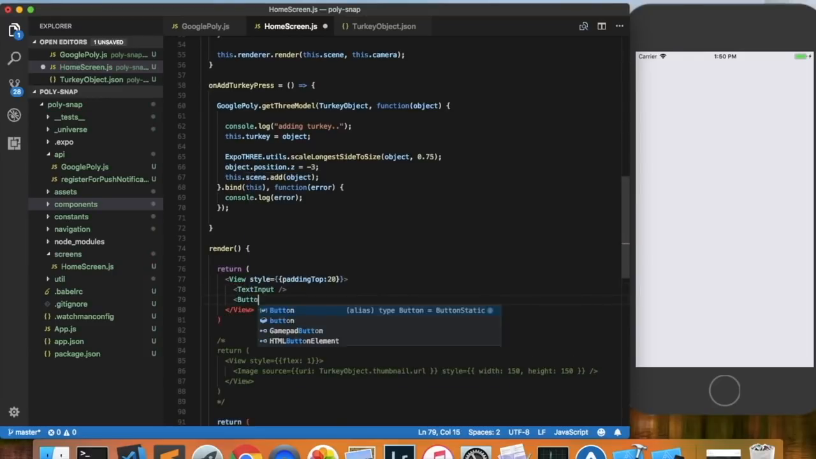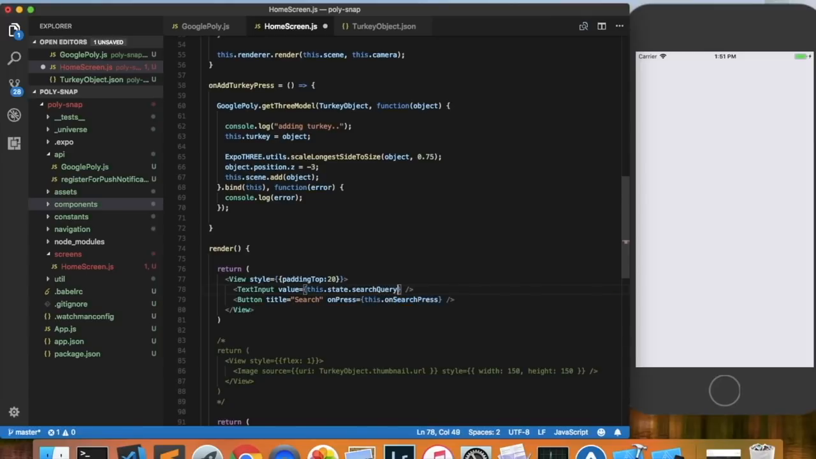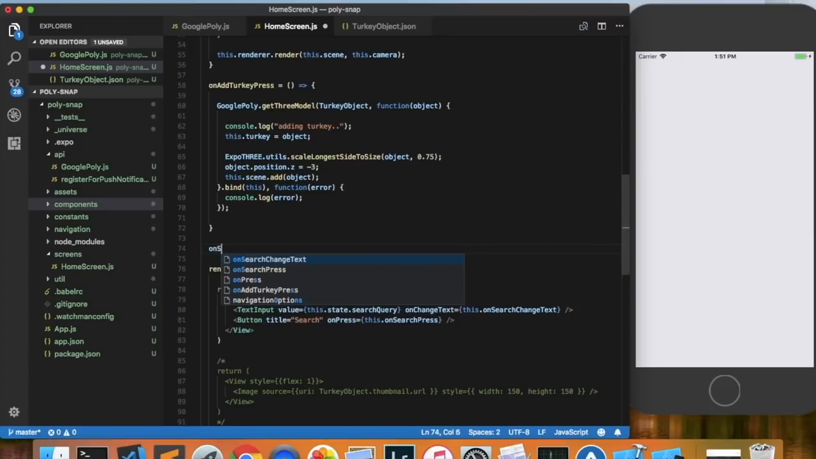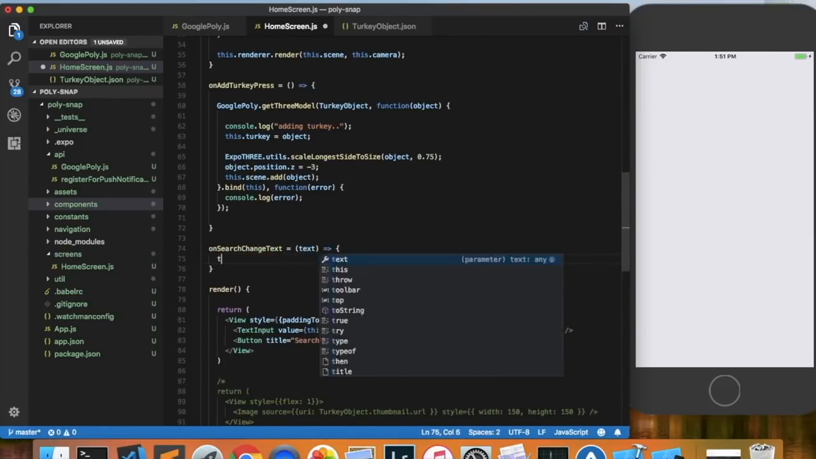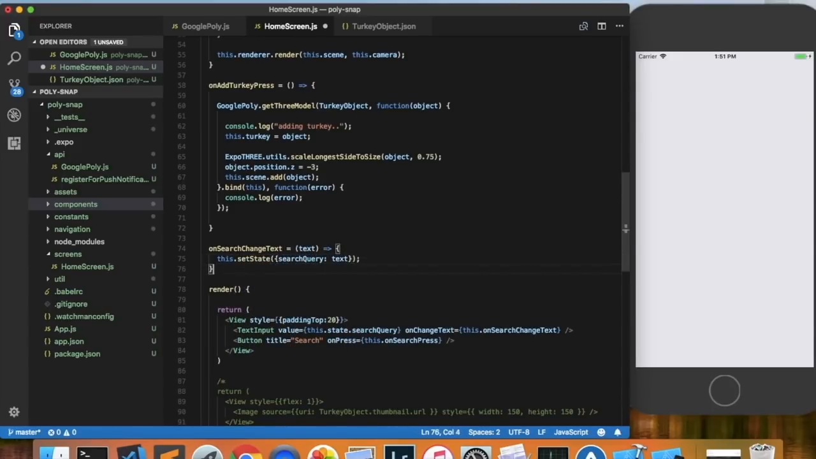And let's also add a button that allows them to perform the search. So the title of the button will be search, and onPress will be this.onSearchPress. And the text input will get a value equal to this.state.searchQuery. And onChangeText, we will say this.onSearchChangeText. And we'll need to implement these functions now. So let's add them right here. onSearchChangeText will take a text as an input, and we'll just call this.setState, and we'll set searchQuery equal to the text that we're given.